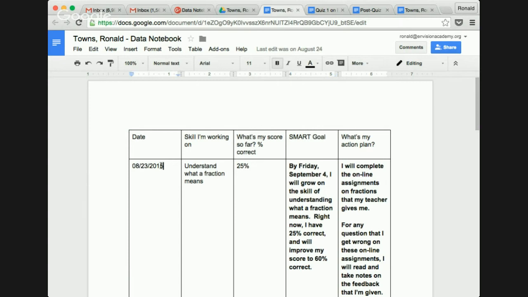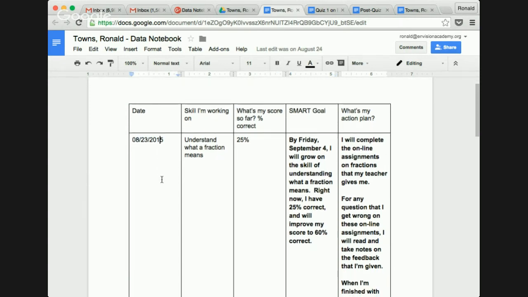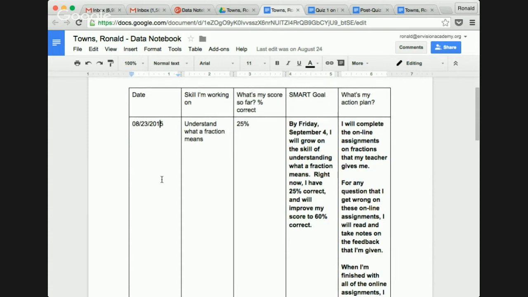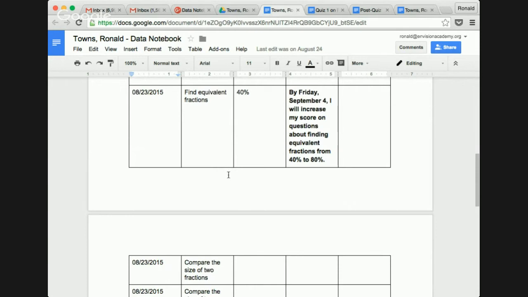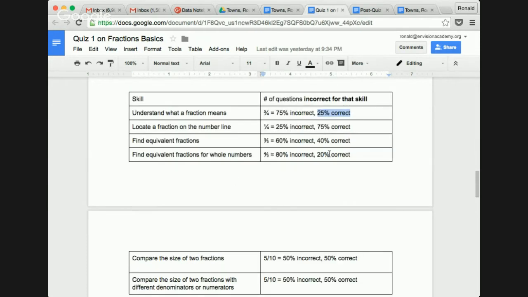What I am gonna do is look through the rest of them to see whether or not I met my goal for the rest of them. All right, now let's say that I look at this and I see that I got 80% on finding equivalent fractions, all right? So that means I got 20% incorrect, 80% correct. Let's say this was changed, so this would be 1 out of 5. Let's make that up, all right?